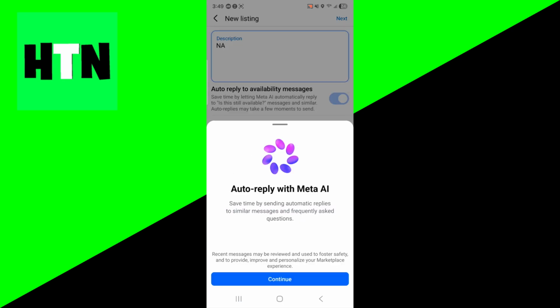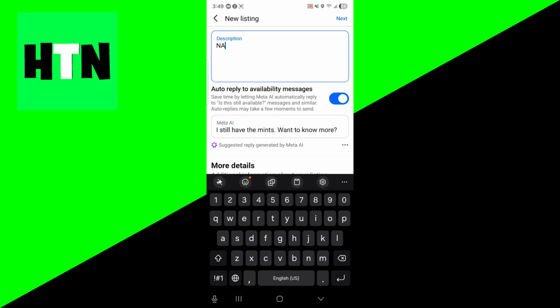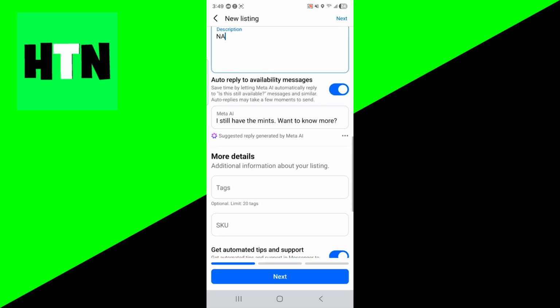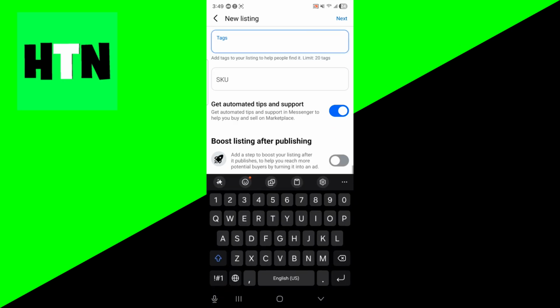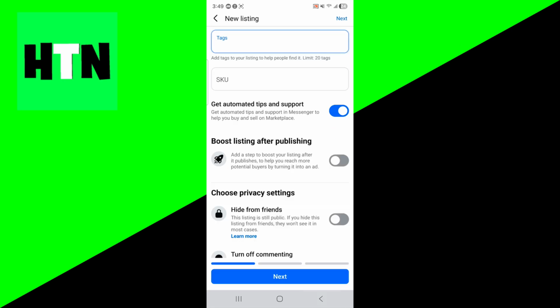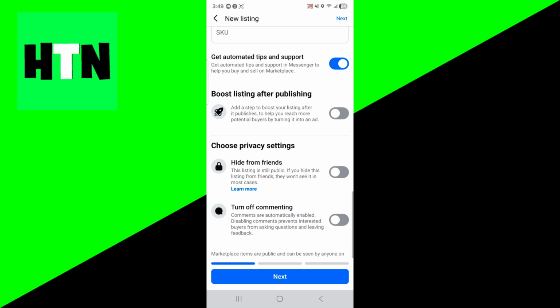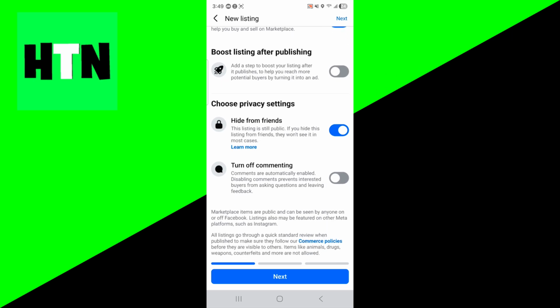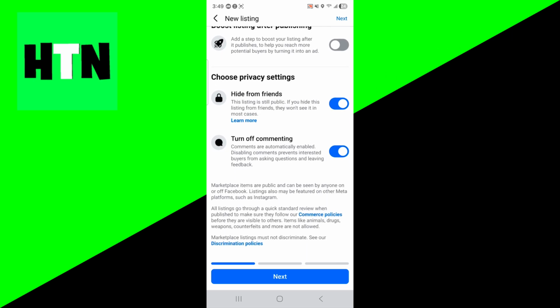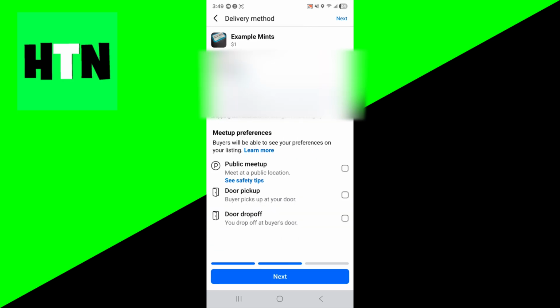So you can go ahead and put a description, or you could use Meta AI in order to write it for you, and then you should be good to go. Then you guys can also include tags as well, which is incredibly useful and will help people actually find your listing easier. And you guys could hide it from your friends and turn off commenting. So those are options you guys have. Then once you're satisfied, you want to press on next.